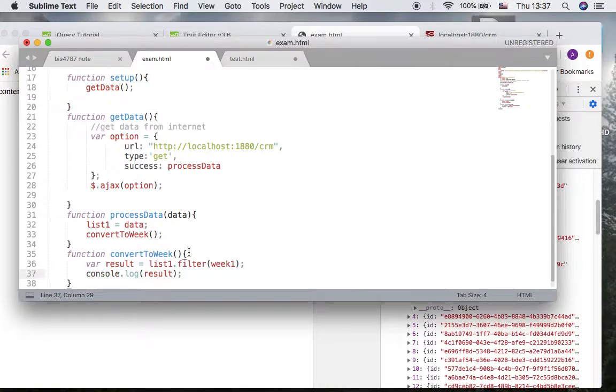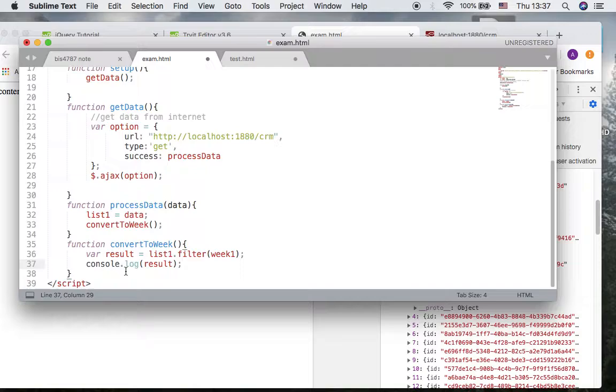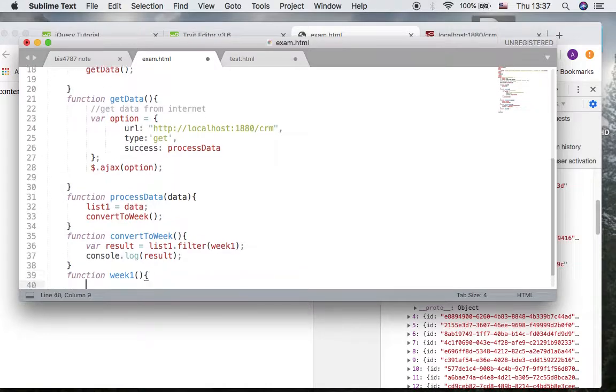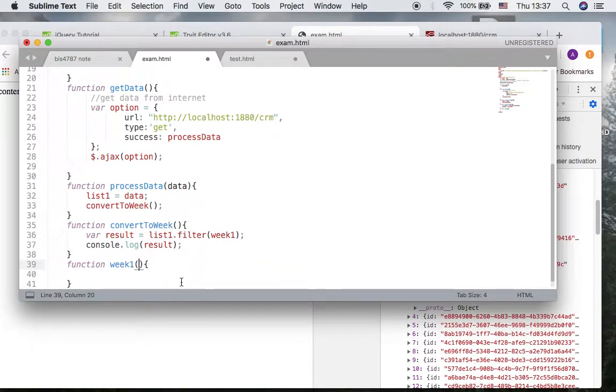Okay. All right. Now you have learned how to do data filtering. Okay. We go ahead and implement a function week 1. Now this function, when it gets called, loops through all of the objects in this list and also gives you an object as the input. Let me call it O. All right.